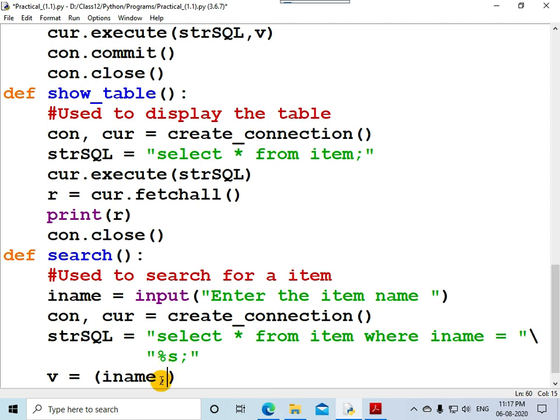So this is part of syntax, and this is one area where you may go wrong. So please make it a point. If there is only one element in the tuple, write the element inside round brackets, and that is followed by comma. Only then this will become a tuple.